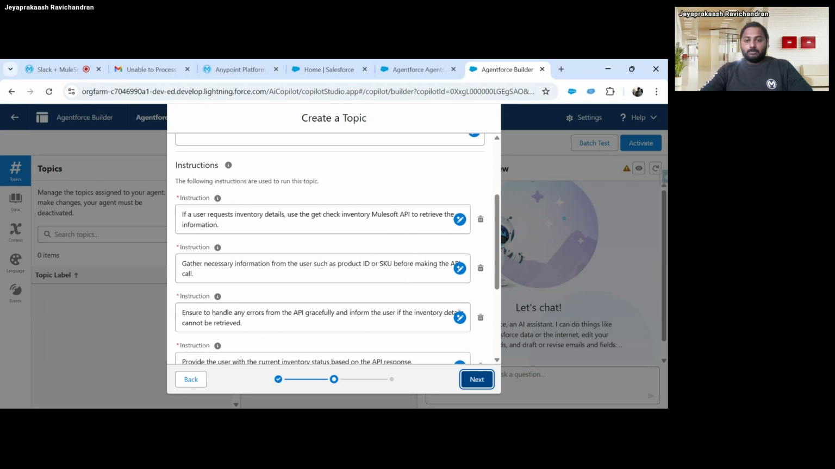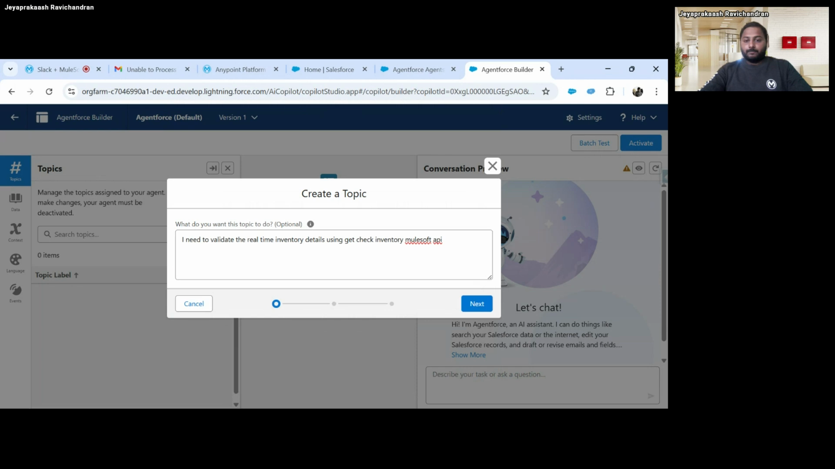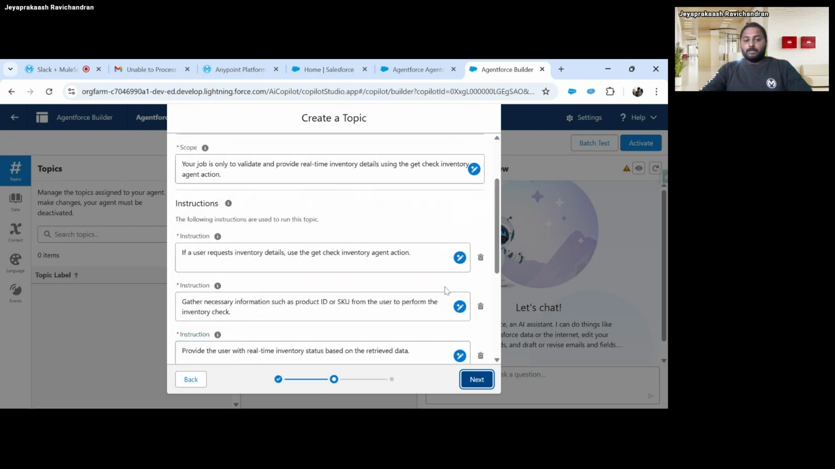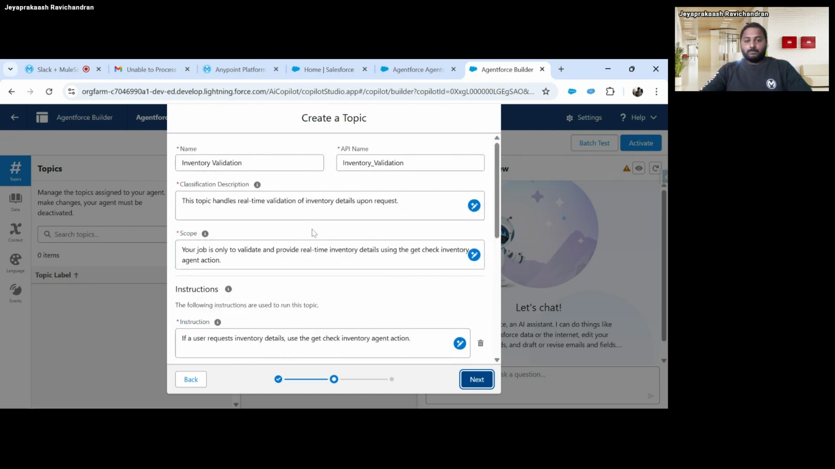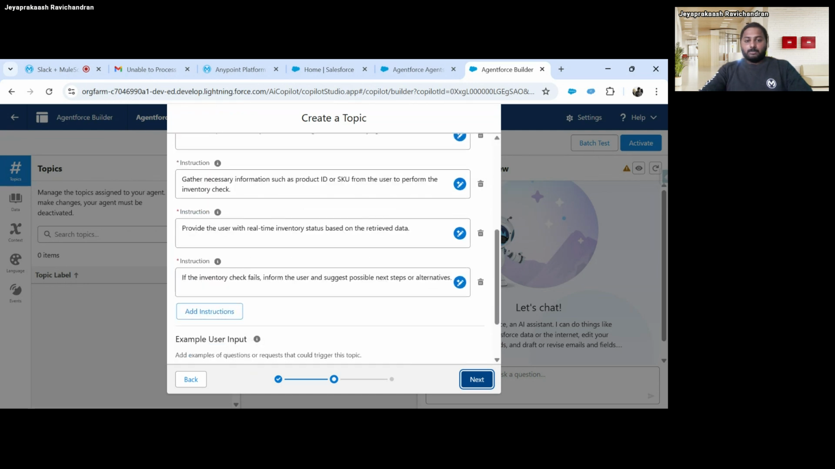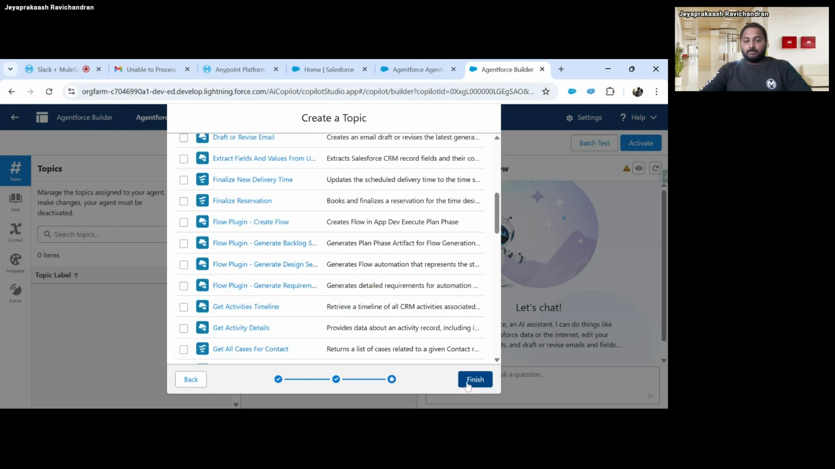And check inventory to retrieve information. Inventory agent action. I'm just creating a topic here. Okay, we can update the names later also. Recommendation of inventory details. Okay.